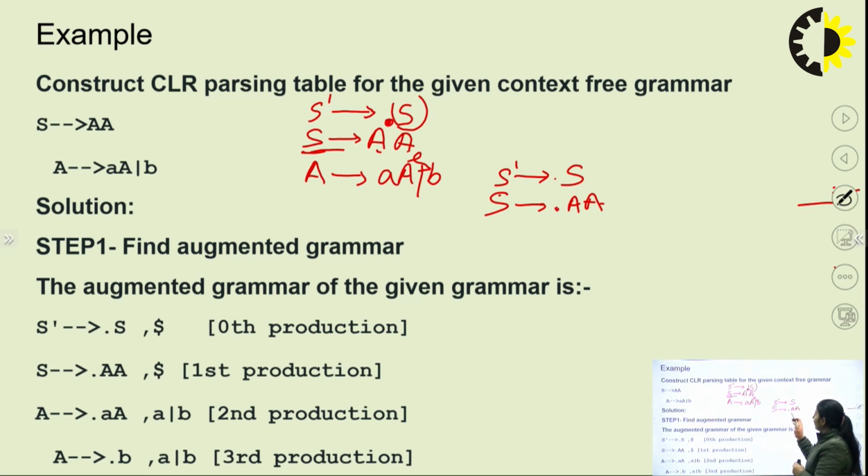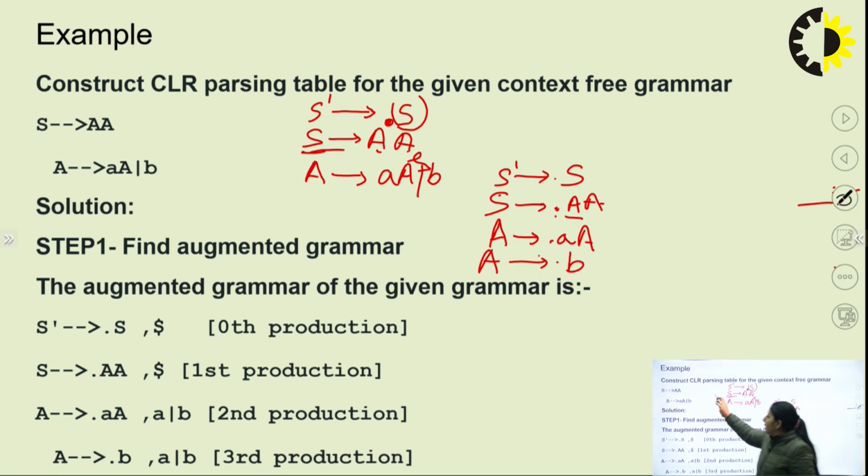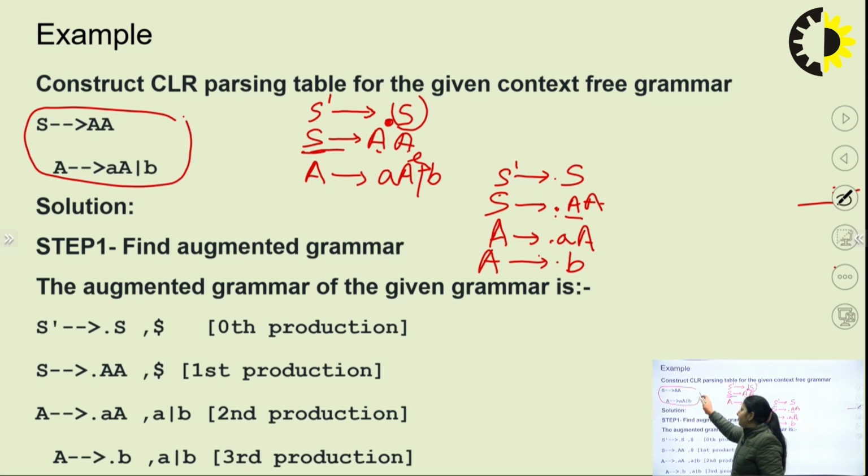Now after this we can see A gives dot A. Then what do we have to do? We have to include the productions of A also. A gives dot A. And there is another production, that is A gives B, then A gives dot B. So this is the augmented grammar for this particular grammar.